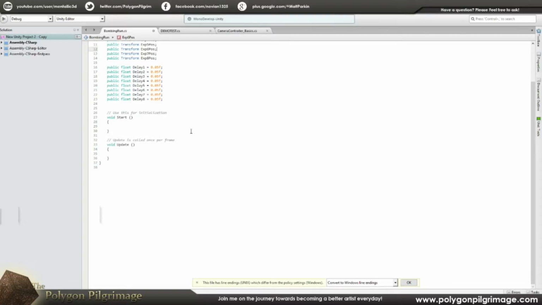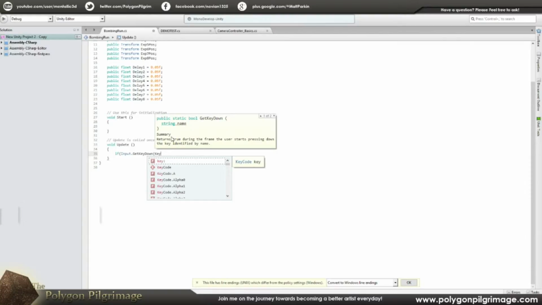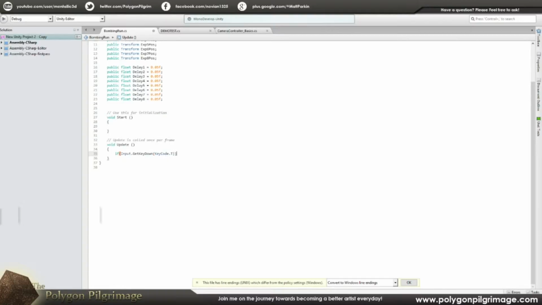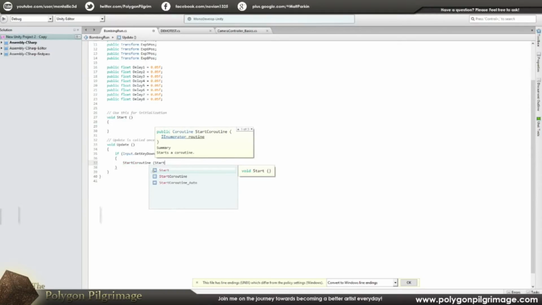Okay, now in the Update is when we're going to be checking that the user presses the key to start the bombing run. So I'm going to say if Input.GetKeyDown, and we're looking for KeyCode, and I'm going to say T to trigger the event. That's my logic there. Now we need some brackets. There we go. And in here I'm going to say StartCoroutine, and we'll talk about that in a second. This is going to be called StartBombingRun.